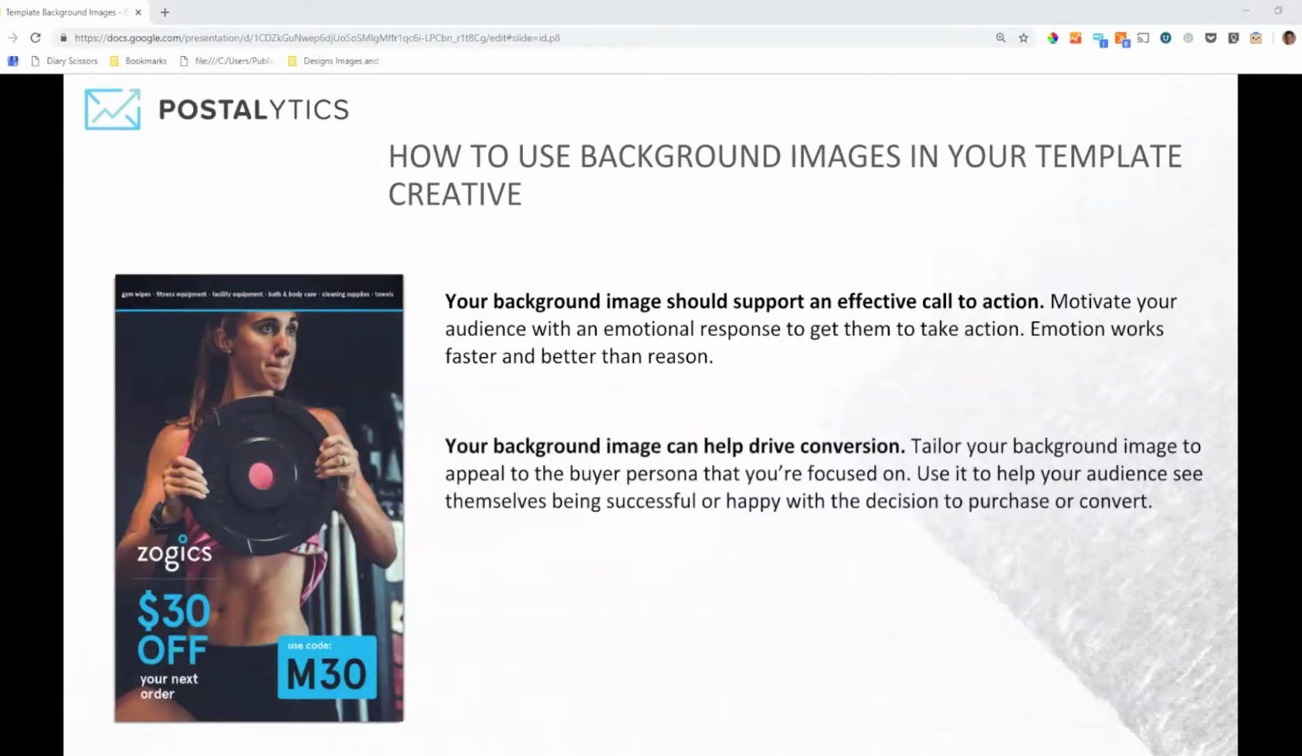The background image can also help you drive conversion. Smart marketers are using images to appeal to the specific buyer personas that they're focused on. When your audience can see themselves being successful with your product or with your service, it will really connect with them emotionally and help them drive toward that conversion you're looking for.